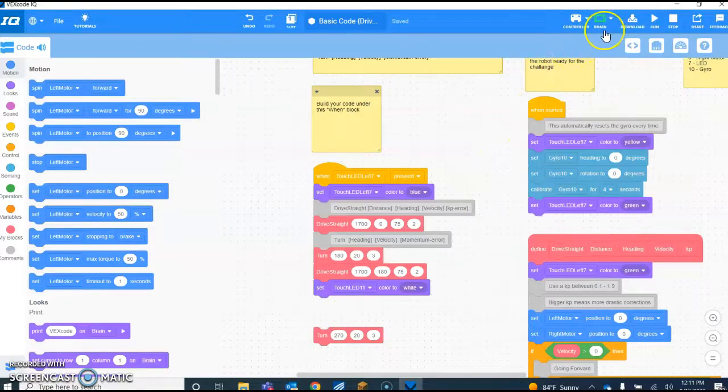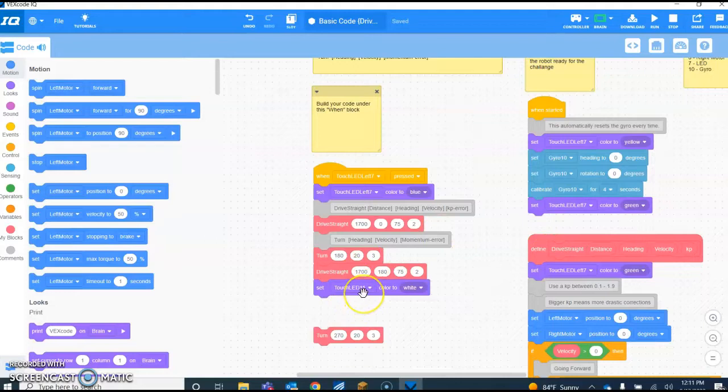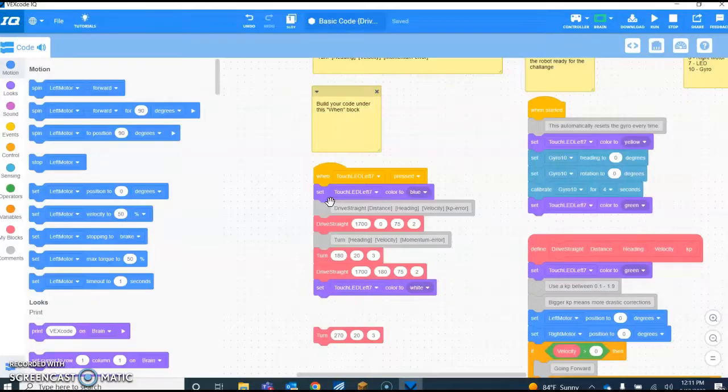Our brain should be green. All right, and then we hit download. Oh, this guy right here, we got to change this guy to 7. And then we hit download. It is going to compile our project, download it to our device, and we are ready to go to the table and check it.